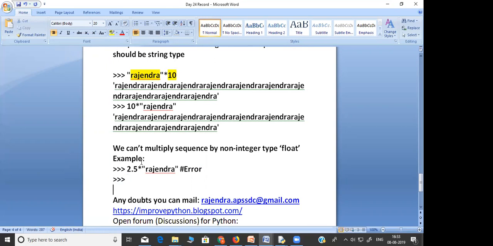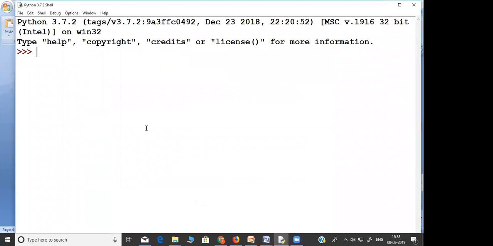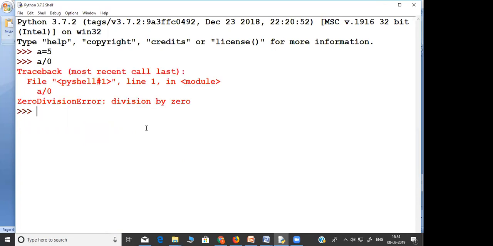Next, one more example I want to tell you. Now, just check here. A equal to 5. Next, A slash 0. No, I cannot do division by zero in a programming language. It may be C language or Java, we cannot perform slash by zero. Division by zero cannot be performed, so it always raises a runtime error. It is not possible in programming languages.